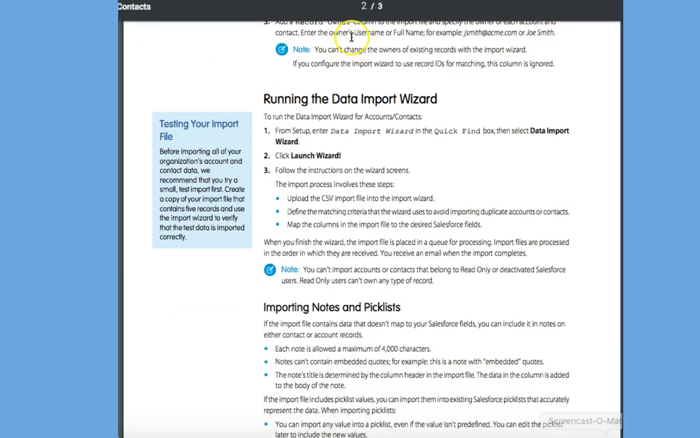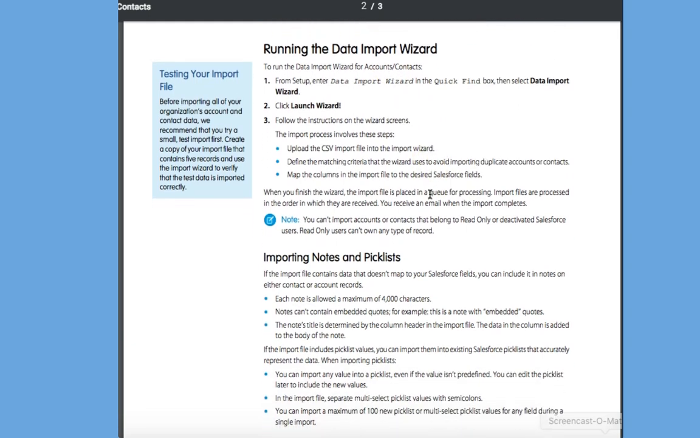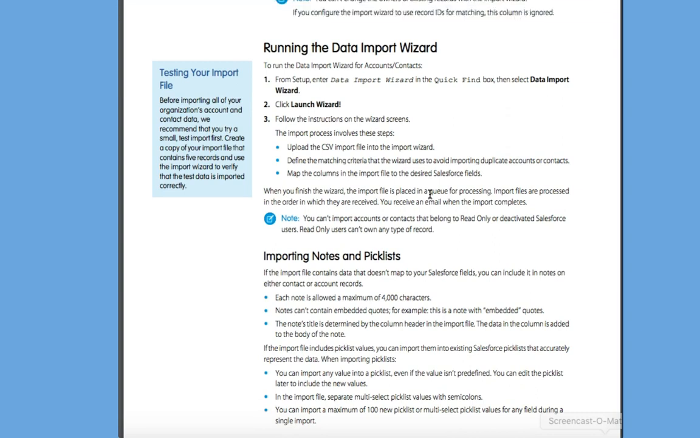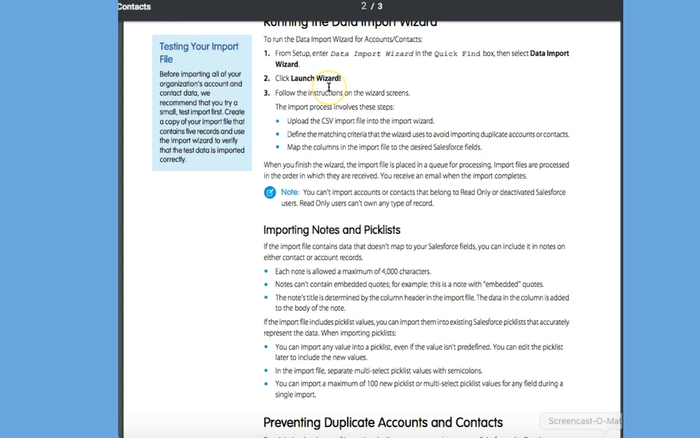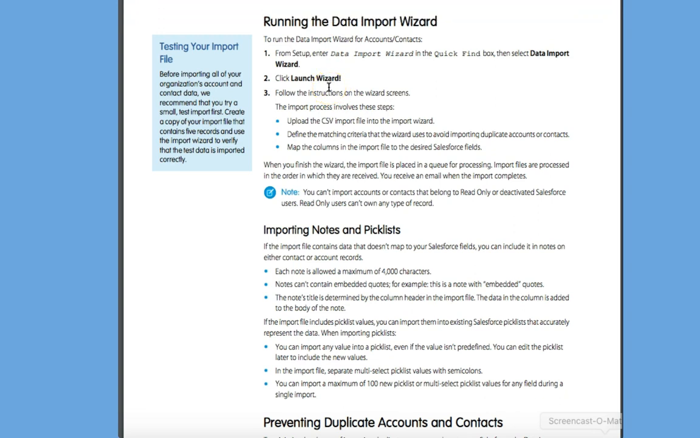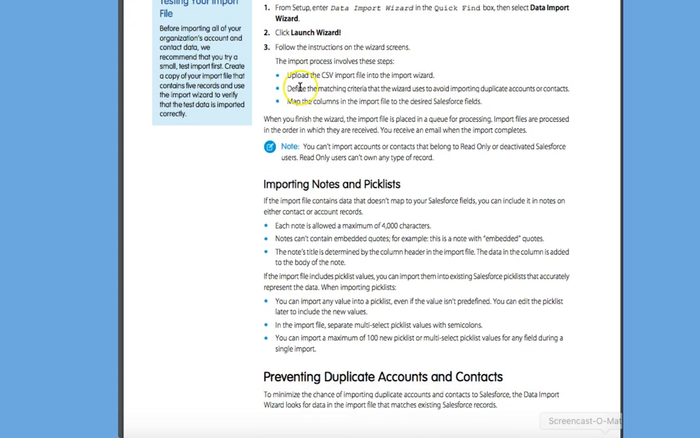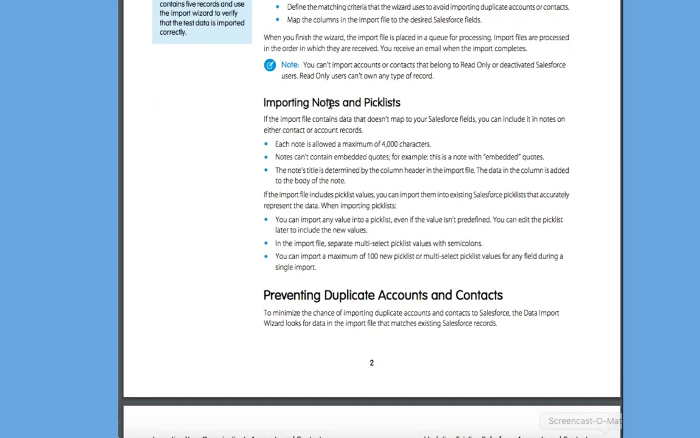And what you will do is add the record owner. That's really important. Who owns the record? In other words, you can't just put in accounts. You actually have to have an account owner, a contact owner, right? And what you do then, once you have prepared your CSV, is run the data import wizard. You click the import wizard. You upload the CSV, you match the fields, and then you upload the information.